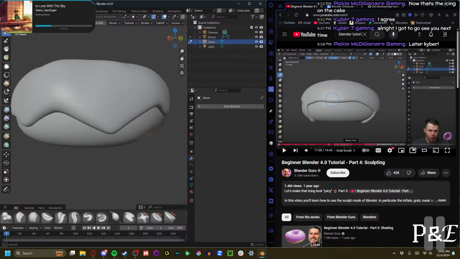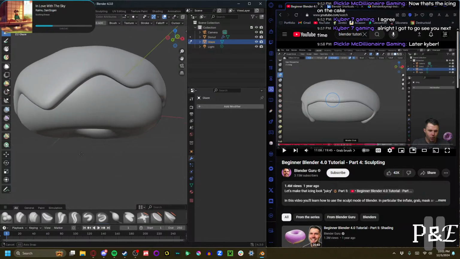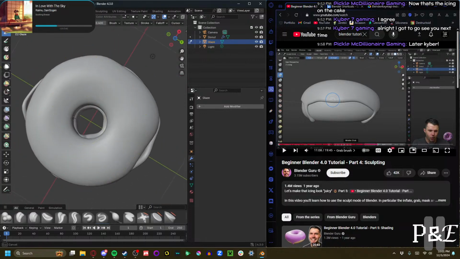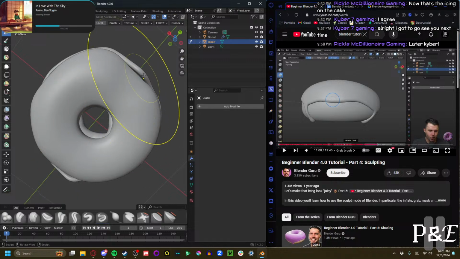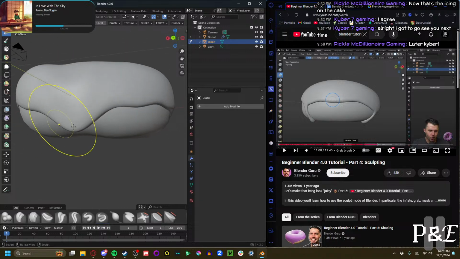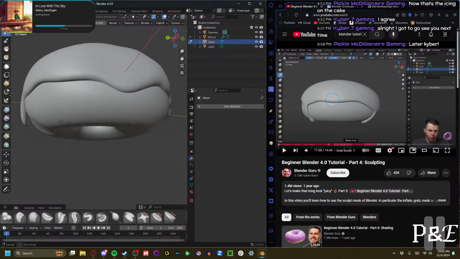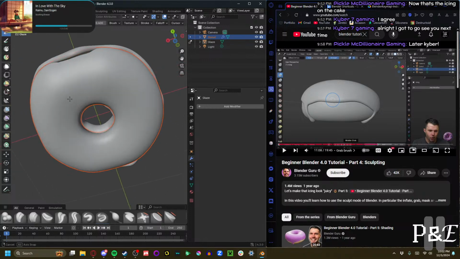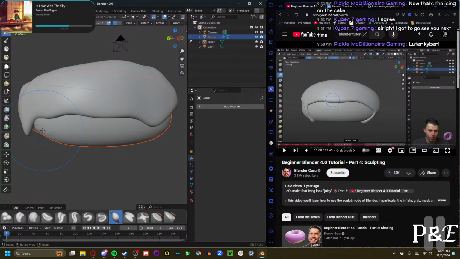Oh, yeah, this is actually pretty fun. Honestly, I think I may want to extrude this donut here, if possible. Or not. Moving on.